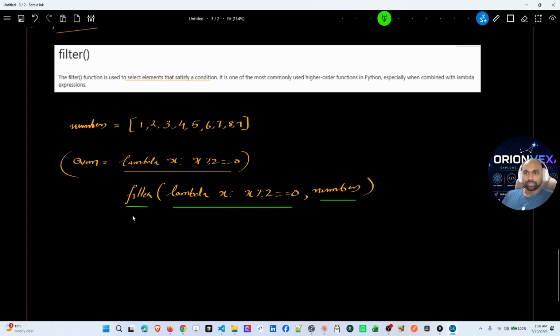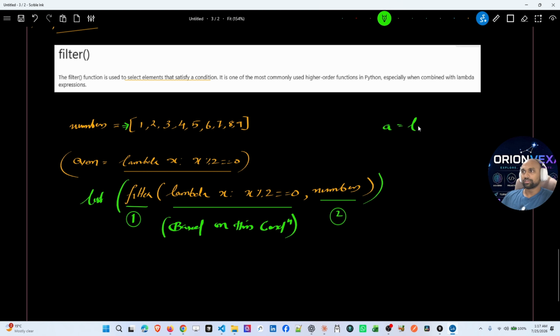This is the meaning: first I'm going to filter from these numbers based on this condition. Once it is filtered, I need to convert the output into a list. How can we create a list? If we want to create a list, we can evaluate list of the output coming inside, and it will be converted into a list.